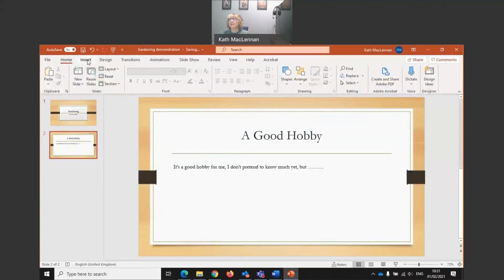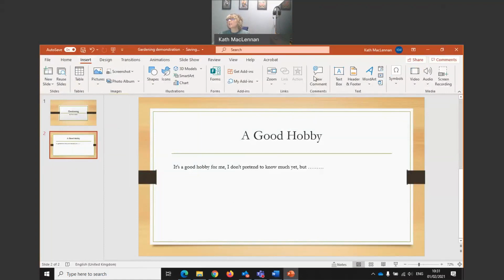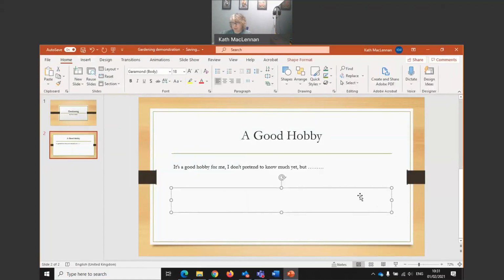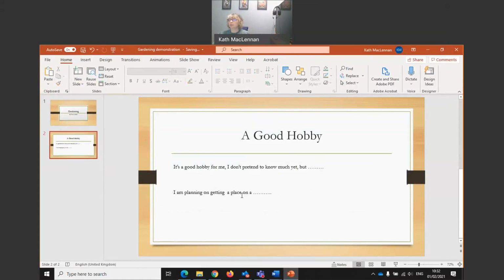So again, insert up at the top, text box, and then take it down and using your left mouse button, draw the text box where you want. Okay. And I'm going to type in my text now. I am planning on getting a place on a... okay, so again you guys will put in all the information. Now back to the instructions.